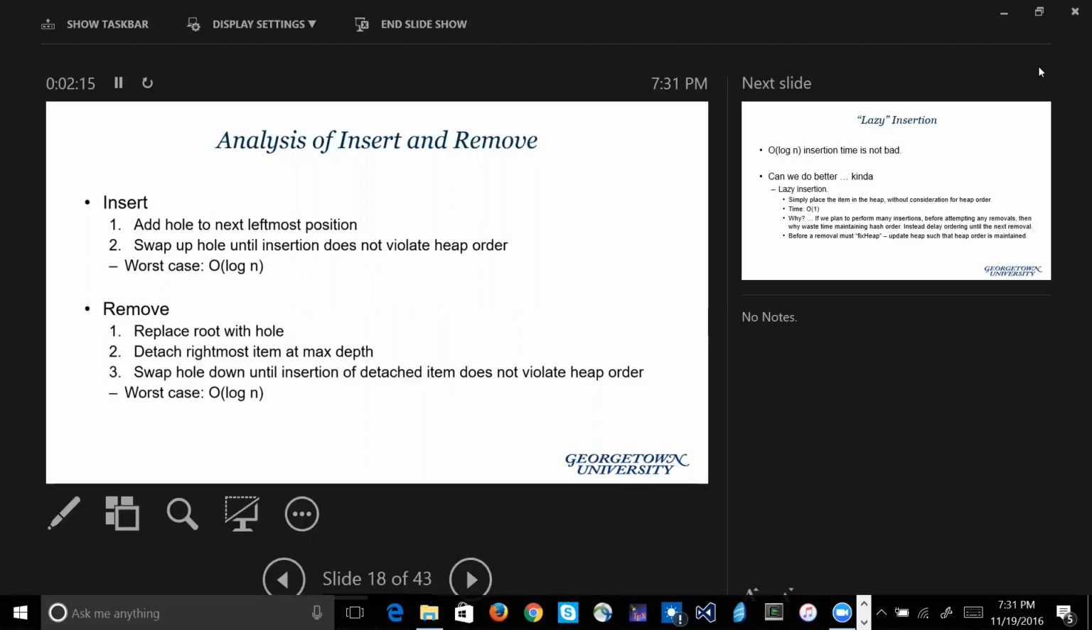At the end of our last lecture, first we analyzed the complexities of the insert and remove operations on a binary heap. We can see from our analysis that in the worst case, each of these operations was logarithmic in time.